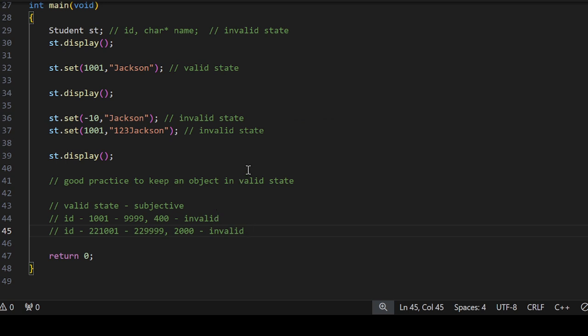In the next recording, I will talk about safe empty state, safe non-empty state, and initial state.